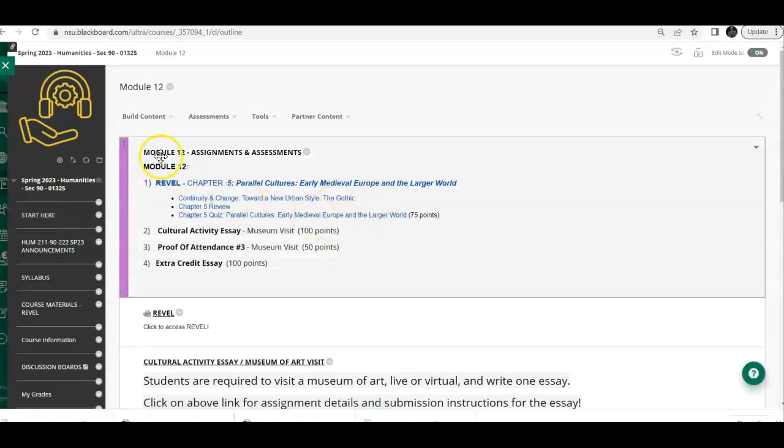When the page opens, you see a listing of all the assignments that are required for Module 12. The first one, of course, is the Rebel Chapter 5 quiz worth 75 points. Right under that, you see Cultural Activity Essay, Museum Visit, worth 100 points, then the Proof of Attendance number 3, Museum Visit, worth 50 points, and also the Extra Credit Essay, worth 100 points.